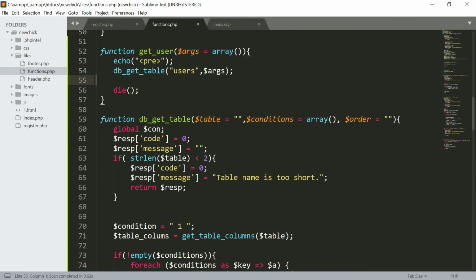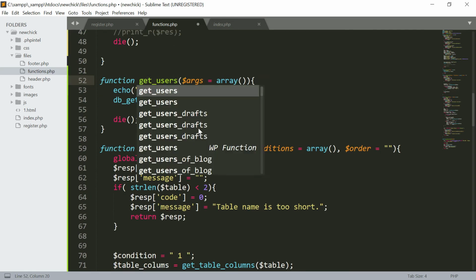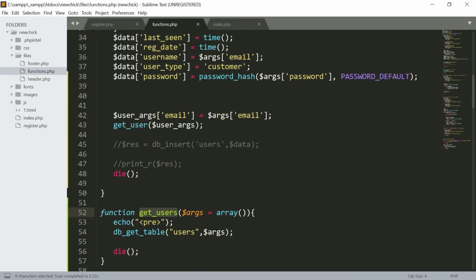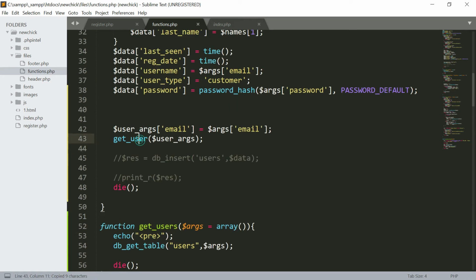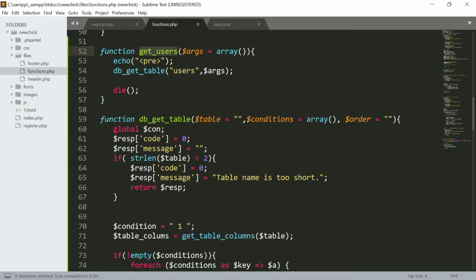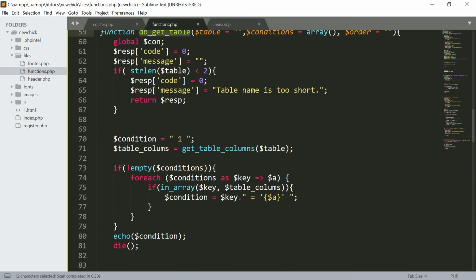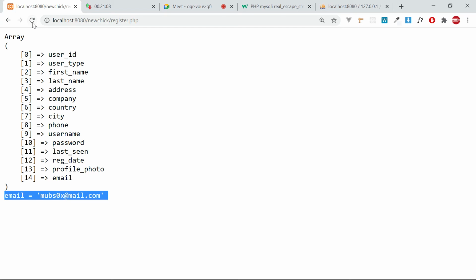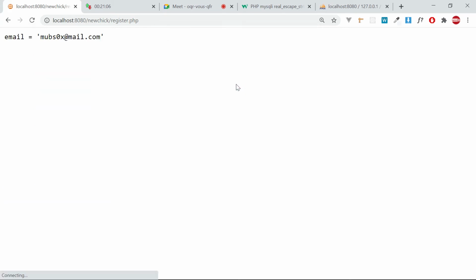So I've called this function getUser. Or I can call it getUsers, so that it should be general. Let me put it here, getUsers. So here, getUsers is also calling the DB get table function. Let us see if everything is working properly. Refresh. Everything is working perfectly. Okay.